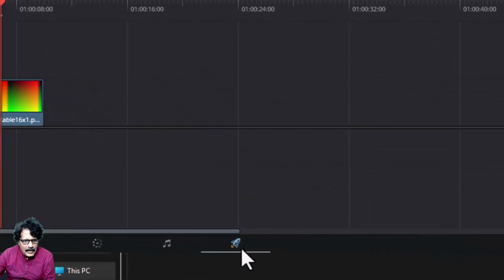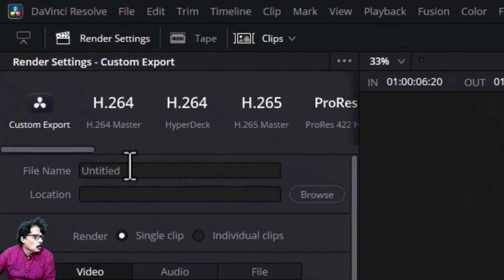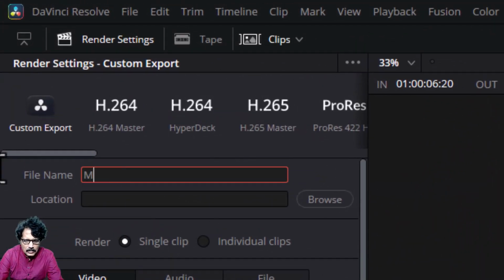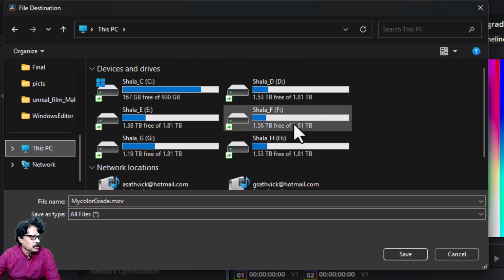I will come back here to the delivery tab, and in this I am going to name this as my color grade, and then in the location I am going to choose any of the locations over here.